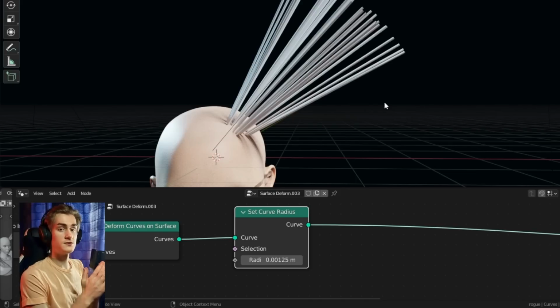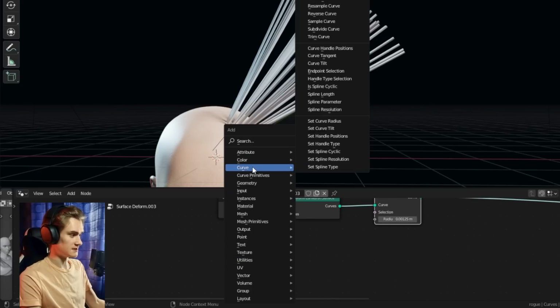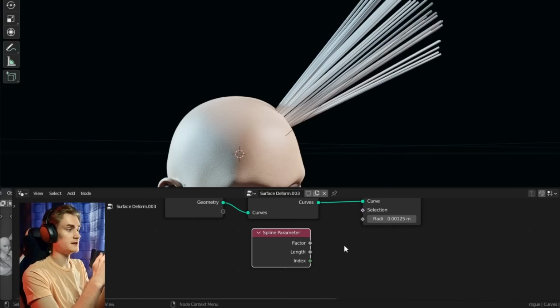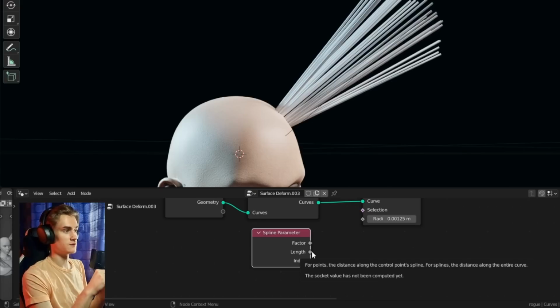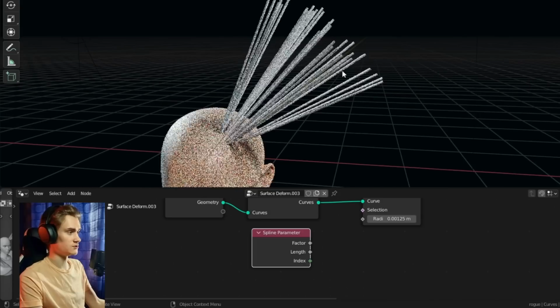If you want to make the root thicker than the tip, the way you can do that is you can go in here and use another curve node, which is the spline parameter. The factor of this node basically creates a value from 0 to 1, starting from the root to the tip. The length is a value for the length of the actual hair curve. So the longer it is, the larger the value is. And then of course we have the index, basically the individual ID or unique number for each individual hair curve.